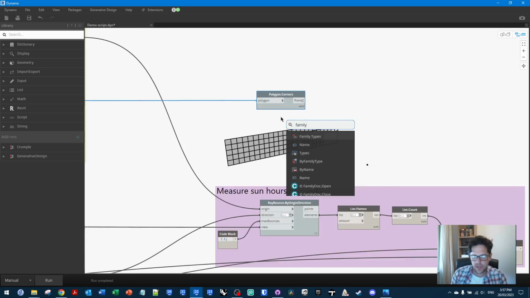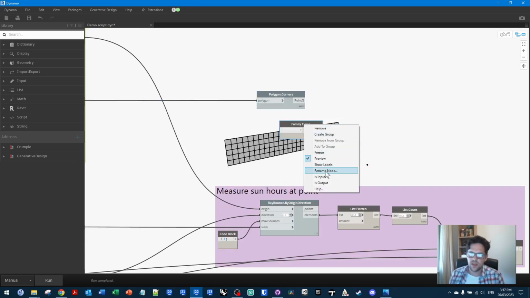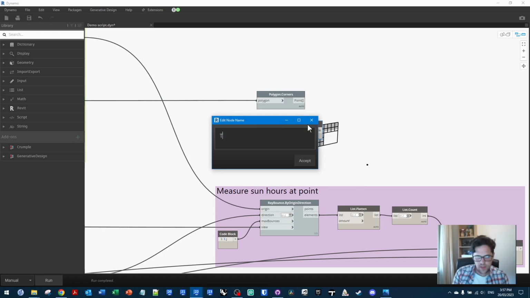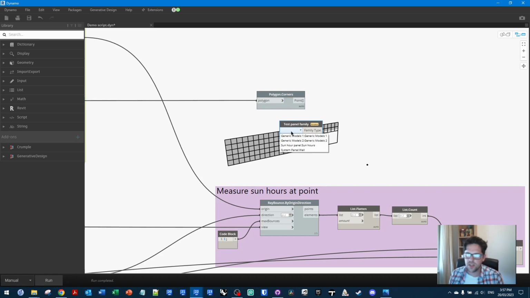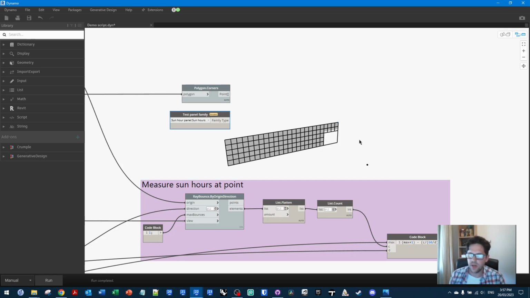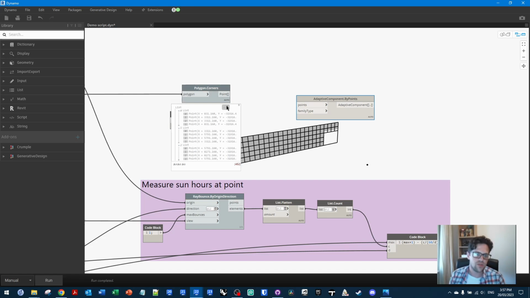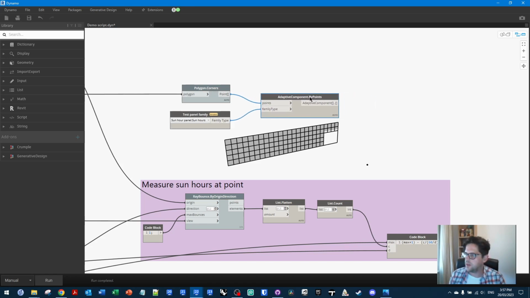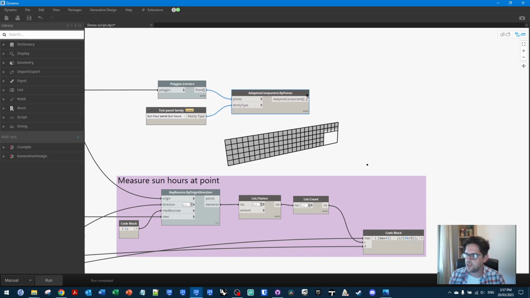So I'm going to use a family types node, and I'll just make this an input and say test panel family. And I'm just going to be looking for my sun hour family. And I'm just going to be placing an adaptive component by points. So in this case, the points should come in the form of sublists. So ideally you have a list of points, and then we have our family type. I'm just going to leave that on an auto basis.